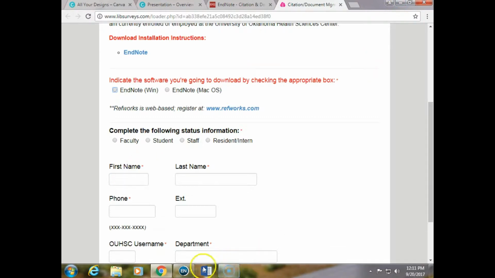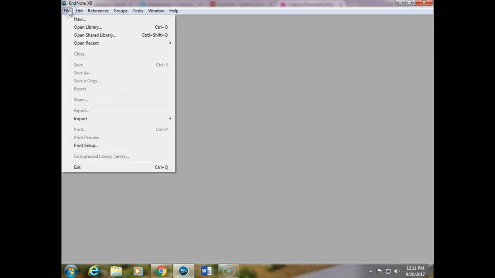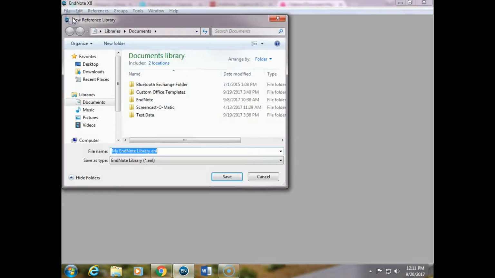But no worries. Once you have EndNote ready to go, the first time you open EndNote, you'll probably get this pretty blank screen, but that's okay. We're going to make it magical here in a minute. So if we click File, New, we're actually going to create our first EndNote library. It should probably auto-name it My EndNote Library. You can just leave it as that unless you want to name it something specific. But we'll go ahead and click Save.